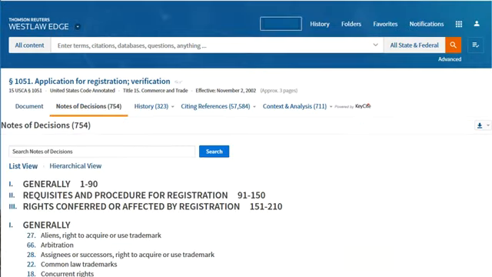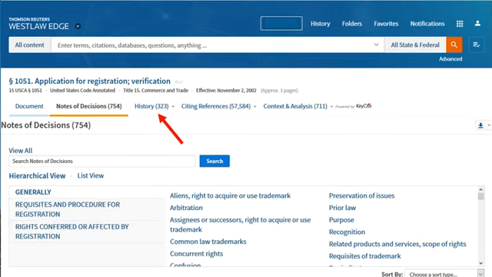At the top, after the Document tab, is the Notes of Decisions tab. Notes of Decisions are references to cases interpreting this statute that were chosen by editors to help researchers find relevant cases interpreting the legal issues relating to the application of this statute. Notes of Decisions are collected by topic and can be viewed either in a list view or hierarchically.